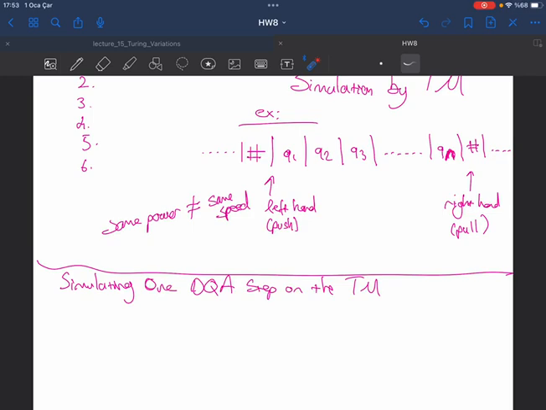We were saying simulating one deterministic queue automaton step on the Turing machine. A single step in the deterministic queue automaton depends on the current state of the automaton, the current input symbol or blank, and thirdly, the rightmost symbol of the queue, or nothing if the queue is empty.